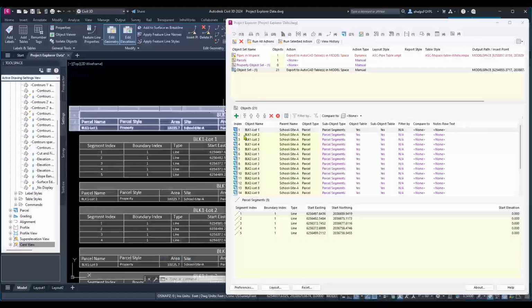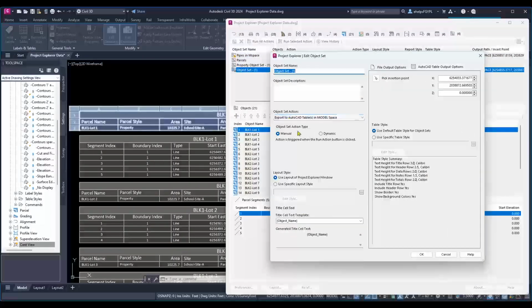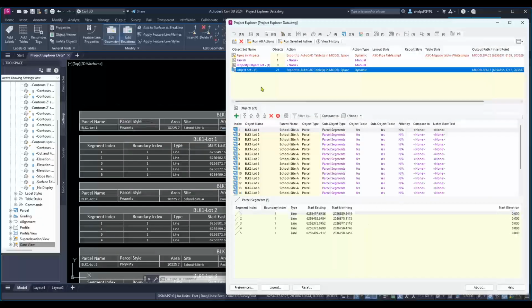One thing I forgot to mention, when we did create this object set, right-click on that object set and go to the object set properties. We chose the manual object set type. We could choose dynamic, and then it would automatically modify that table whenever anything inside of that is edited.